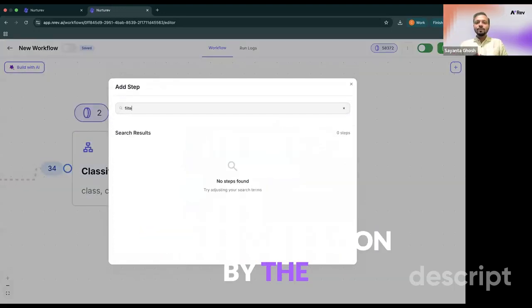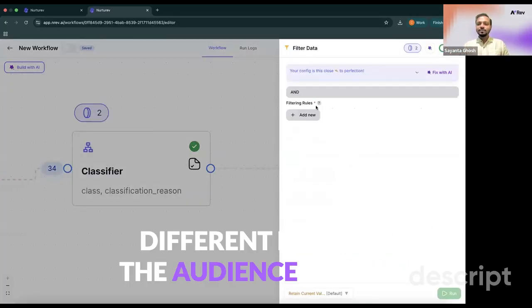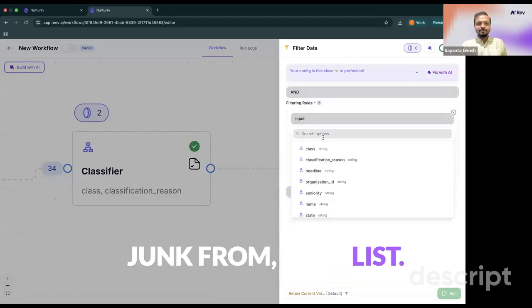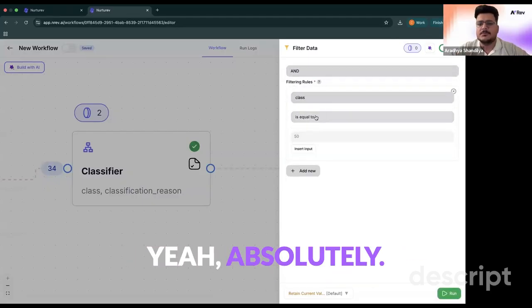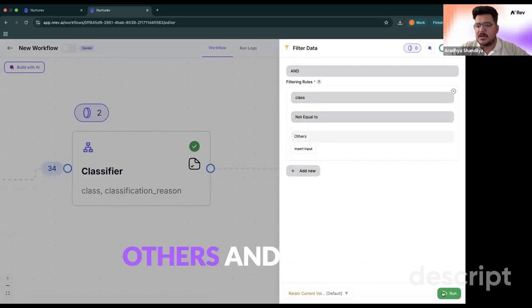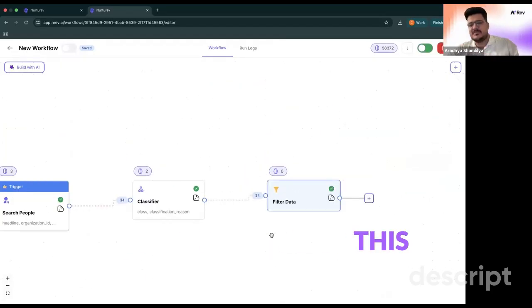The classification, by the way, also helps in being very targeted towards the messaging that you have towards different parts of the audience as well. And plus, of course, it helps us remove all the junk from that list. Yeah, absolutely. So here I'll just say class is not equal to others, and it's done. So as I said, now this is a very simple workflow that will always ensure I get the right people.